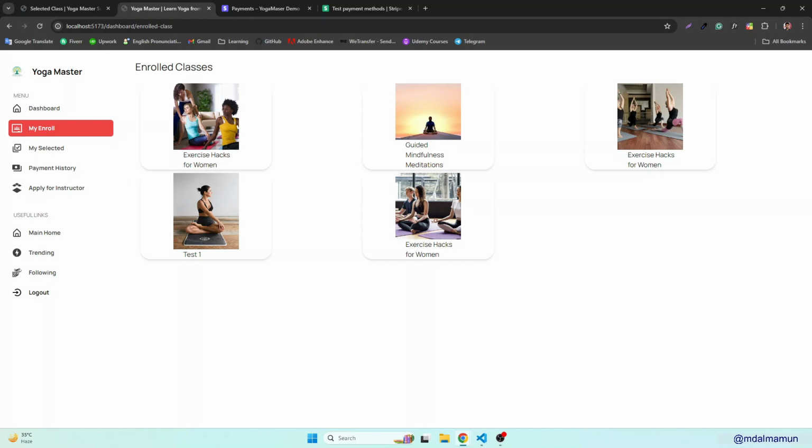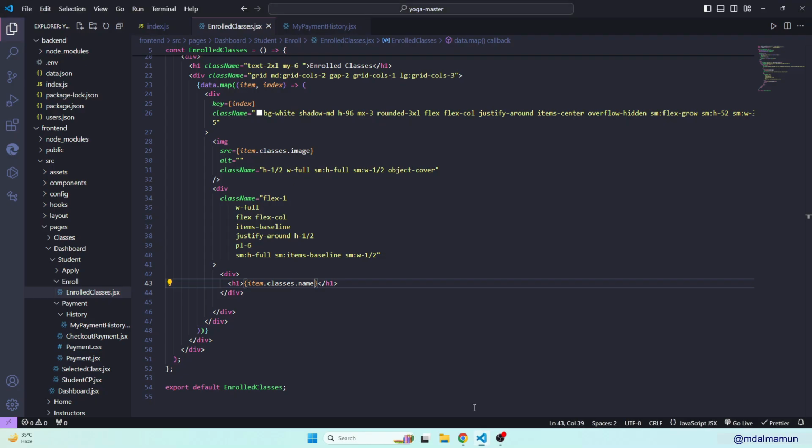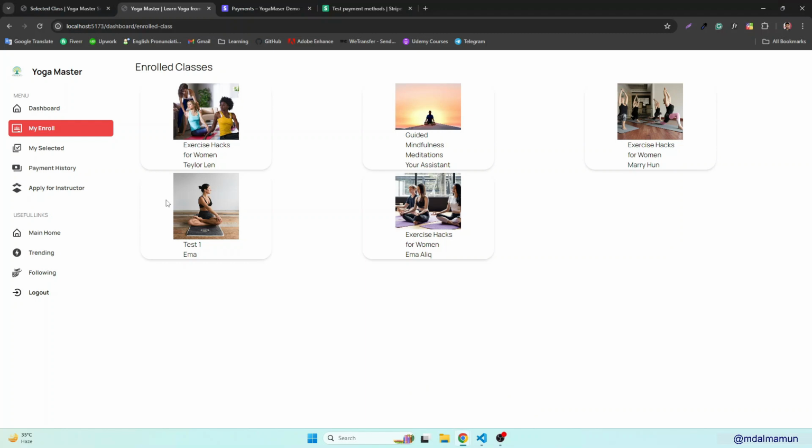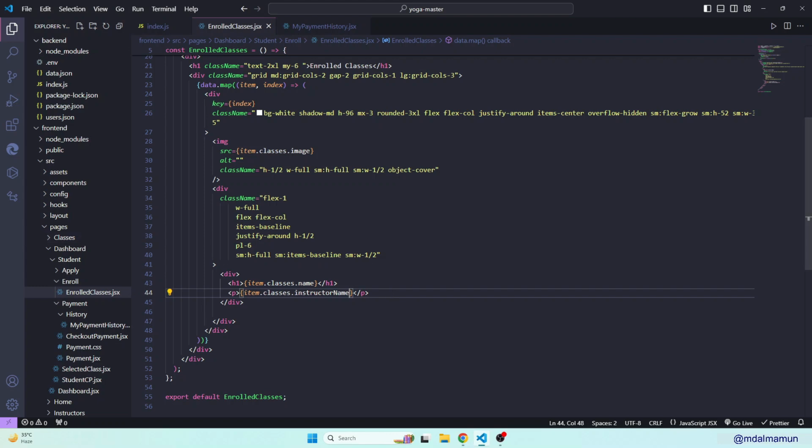Then we'll have to show the instructor name. For this, we can take a p tag, and here we'll show the instructor name. So that would be item.classes.instructorName. Then you can see this is the instructor name. If you want to add other stuff, you can do that.